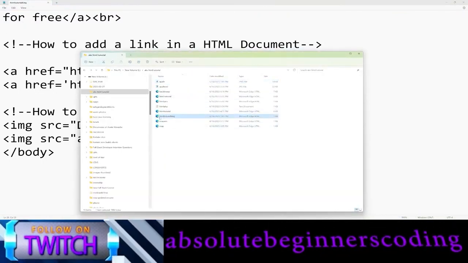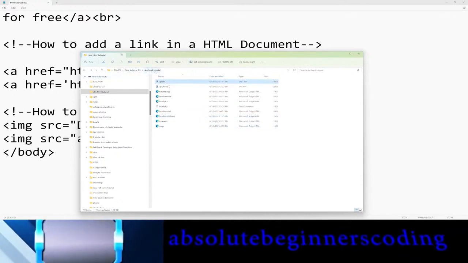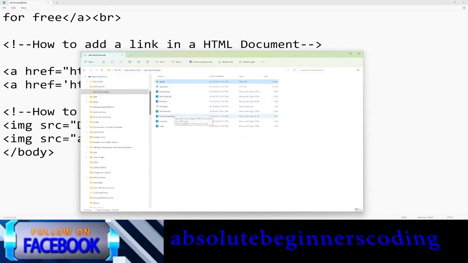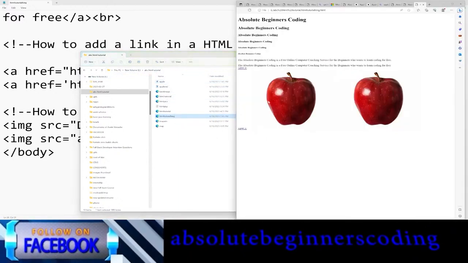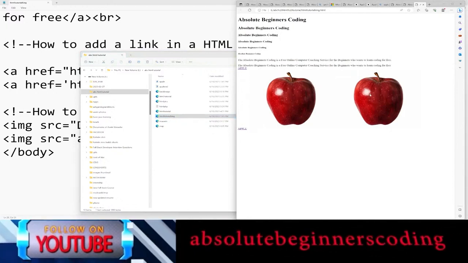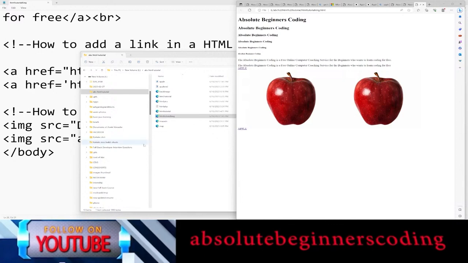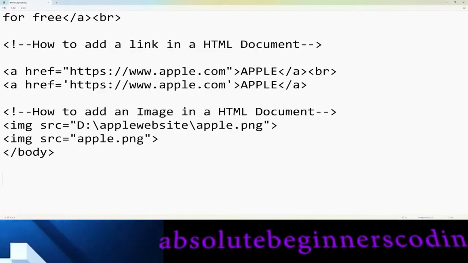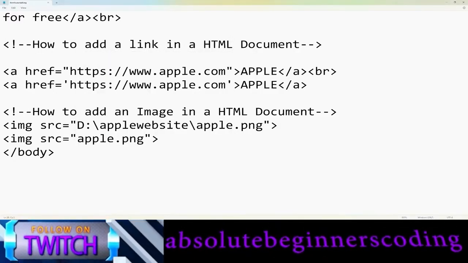You can see the file HTML king and the picture apple are inside the same folder, which is ABC HTML tutorial. Let me open this. You can see two apples right now. This apple is in drive D. This apple is in drive E, inside the folder which has our HTML file. So this is how you can locate the image from your local folder.